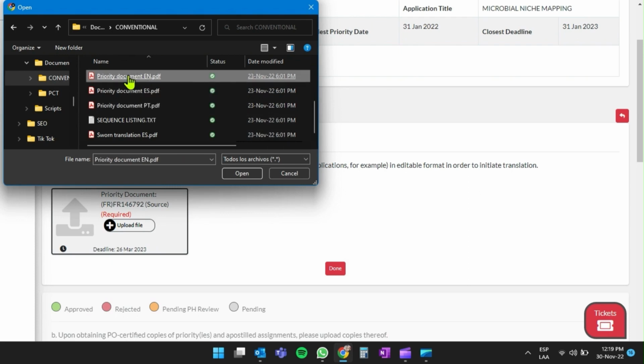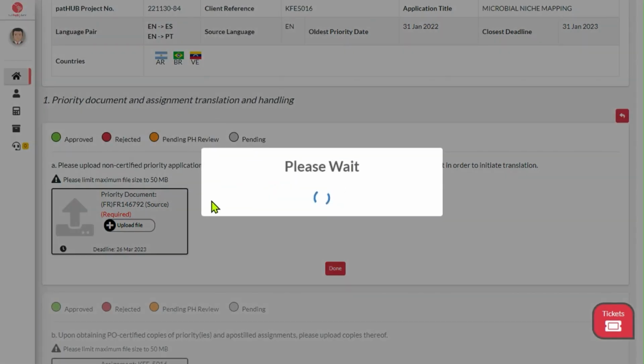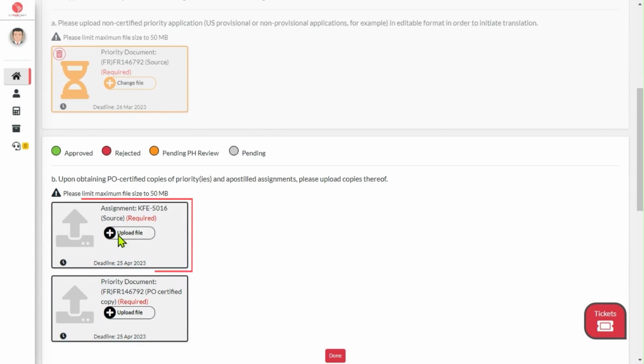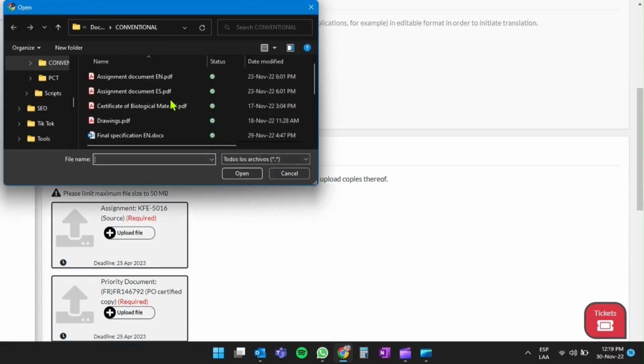Furthermore, section B will allow you to upload your certified copies of your assignment and priorities once you have already obtained these documents from the local patent office. Please upload each document in its corresponding bucket and click on the Done button.